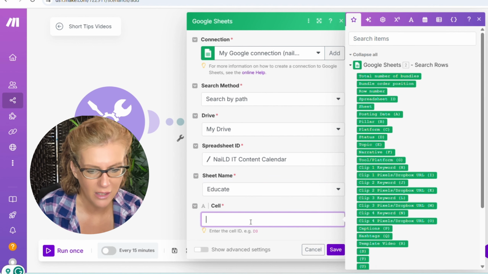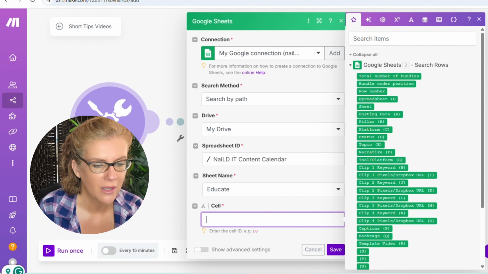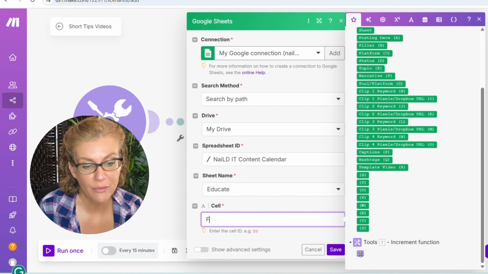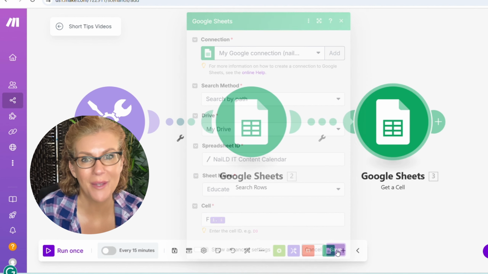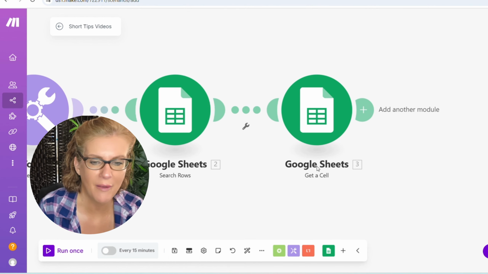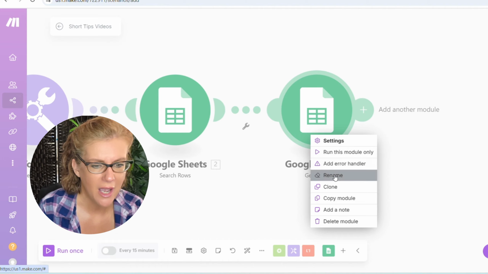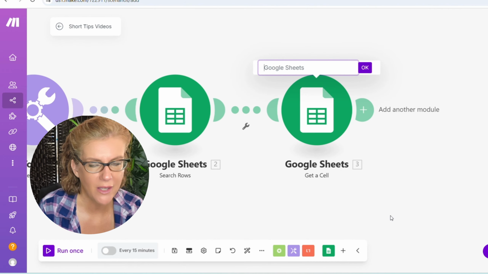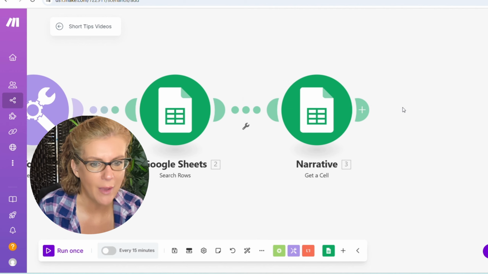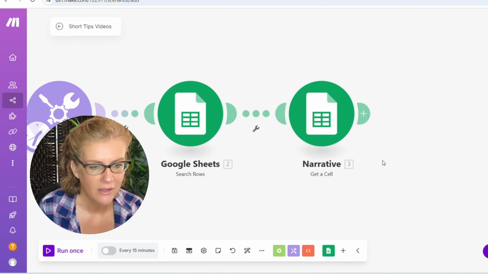And then the cell that we're going to be looking for, if we're going to be looking for the narrative, it's column F, as you can see right there, F. That's the column, but the row is going to come from our tools, from the increment function. That's why I really like using the increment function for this. Now, we're going to rename that. Just right click on the module, rename it, and I'm going to call it narrative so that it's easy to find. This is just to keep everything really organized, right?